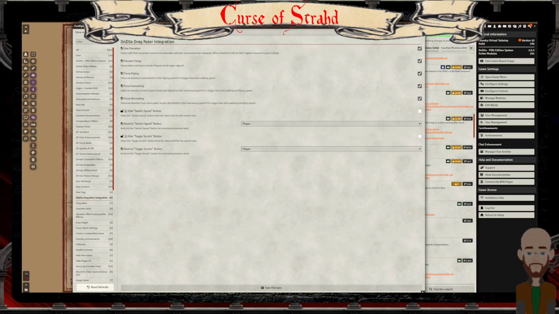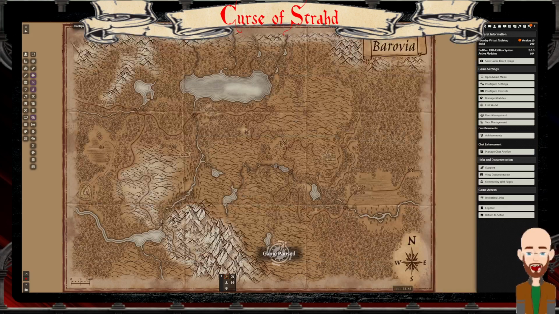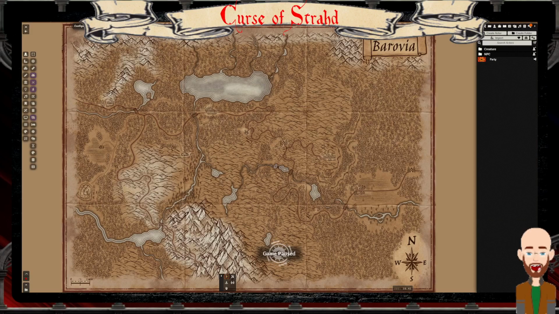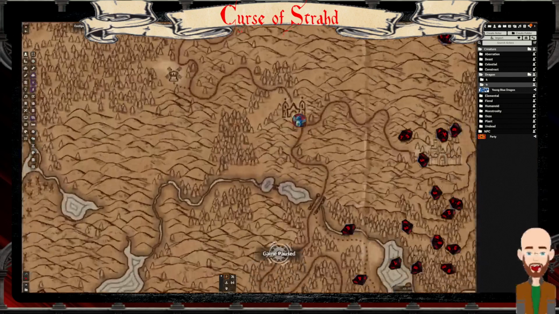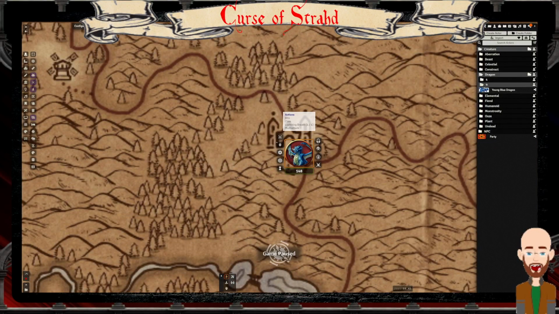Alright. Now, let's find this. Oh, interesting. Alright, so let's go ahead. We're going to minimize these. We're going to go ahead and plop down a dragon because they're bigger, so we can see them easier. Or we won't. Alright, let's just zoom in on them. So they're saying this is the movement. Walking.